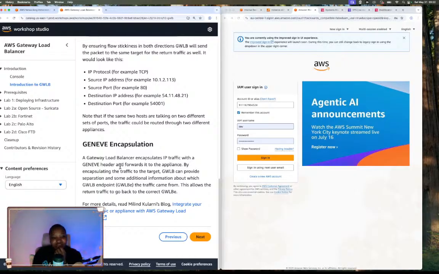By encapsulating this traffic to the target, your load balancer is able to provide separation and also extra information about which load balancer endpoints the traffic is coming from. And then you are able to route it back. This is just extra information. If you're interested in knowing how a load balancer works, you can read this entire page very well. But I think we've been able to get to the main points: how the gateway load balancer works, what's important for it to work, in terms of the 5-tuple hash, how it selects which ones to go to and how the traffic returns, and this extra information about the encapsulation.